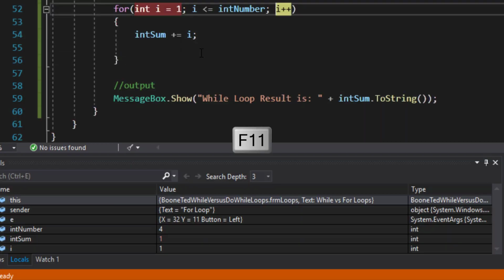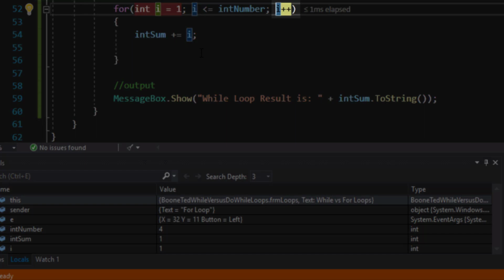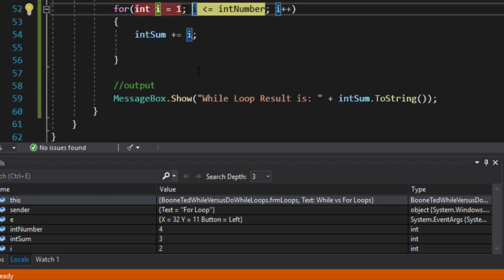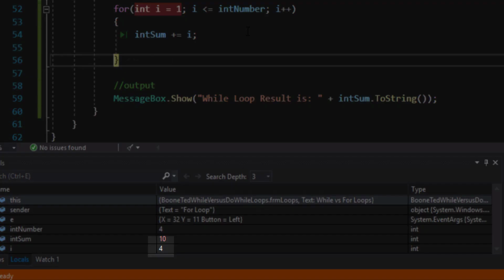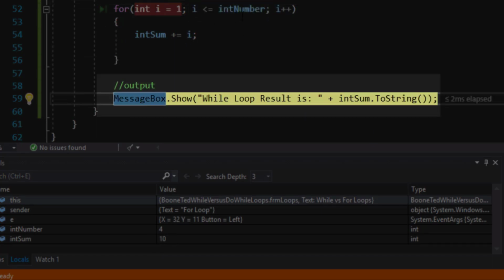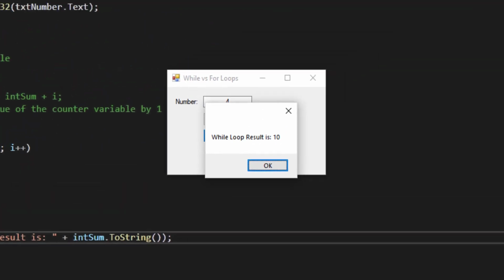I reach the end of my loop. I increment my counter by 1. And then I re-ask the criteria question. Is I less than or equal to int number? In this case, that's still true. I keep running through the loop. Int sum keeps increasing. At some point, I will no longer be less than or equal to my int number. In this case, it still is. But one more time, when I becomes a 5, 5 is no longer less than or equal to 4. And so my loop quits, and I move on to my output, and I see my results on the screen.